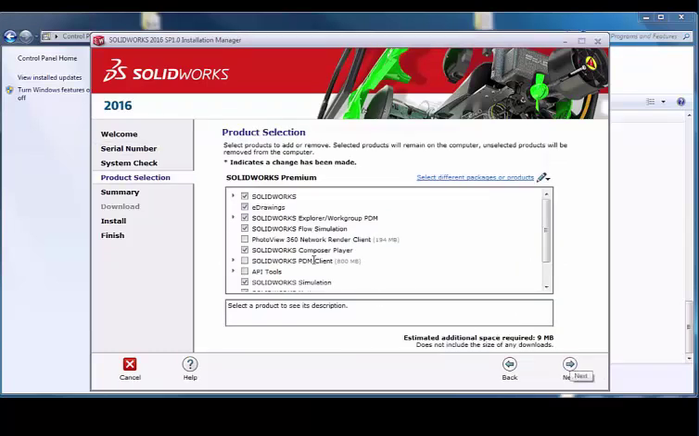Make sure the checkbox next to Flow Simulation is checked. That way SOLIDWORKS will download and install the add-in. And just follow the steps of the wizard the rest of the way. If you're having any additional trouble getting the add-in installed, contact your SOLIDWORKS reseller for additional support.